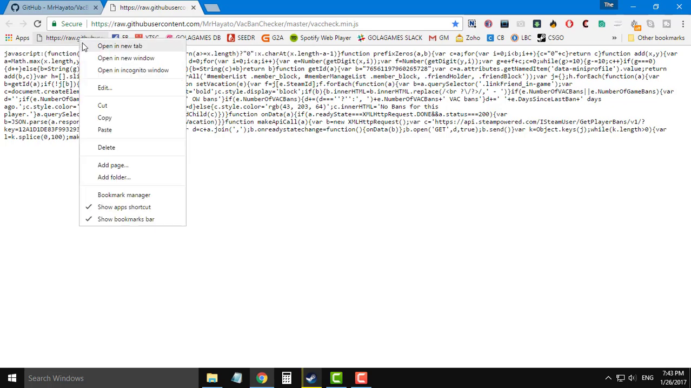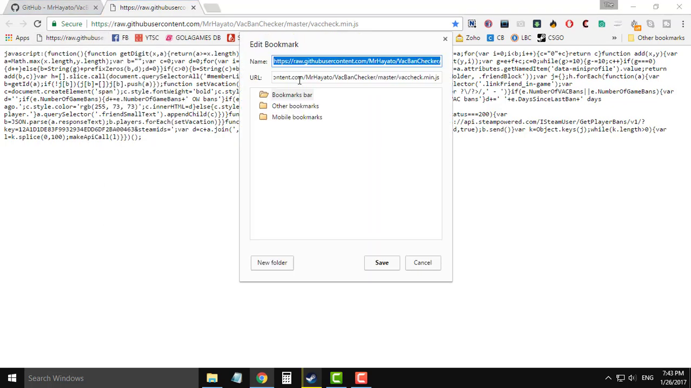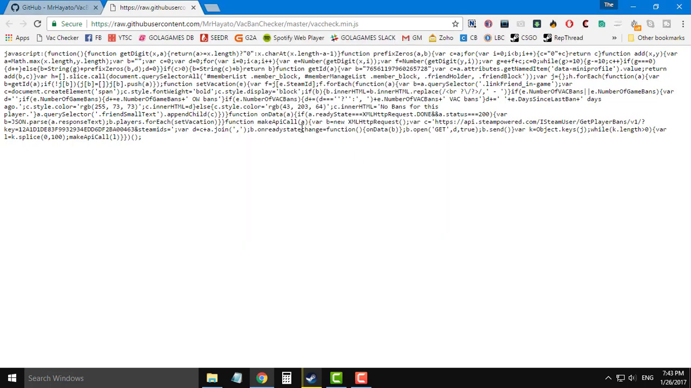Now right click on the bookmark, edit, paste the JavaScript that you had just copied right here and name it as you want right here, and then click on save.